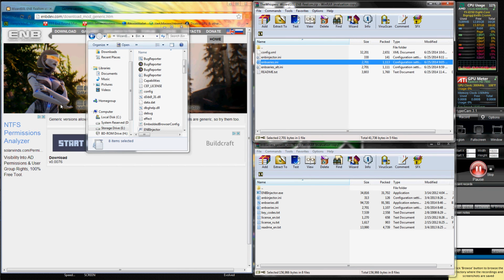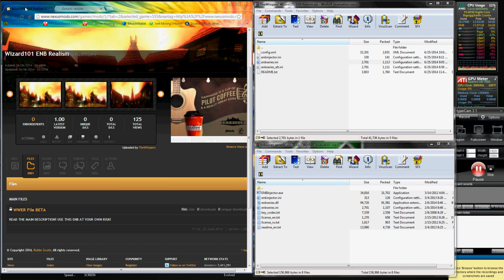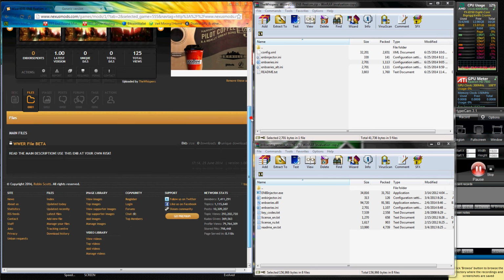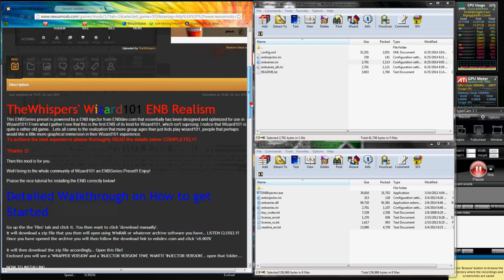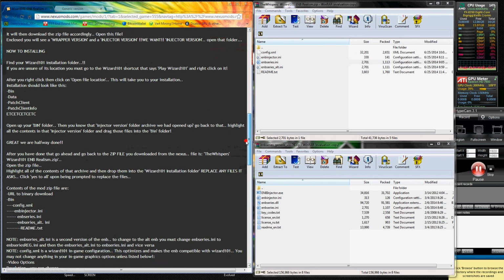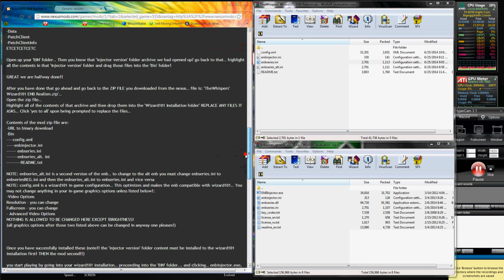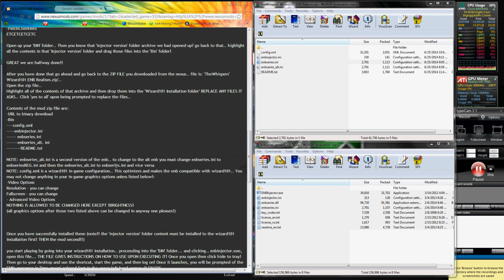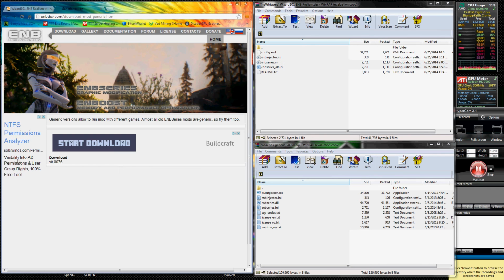It explains in the description right here what these two files are for. Obviously, it's just a different version. So, on to the actual topic here.